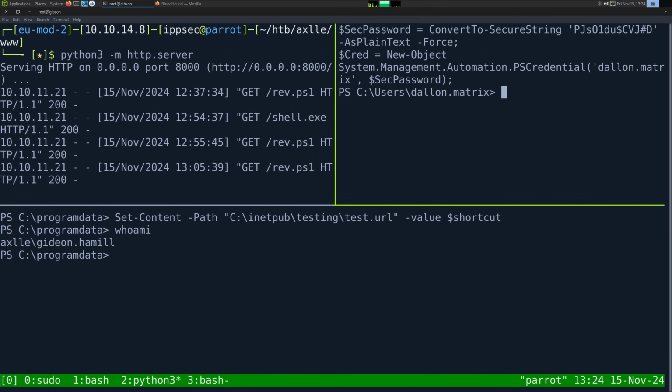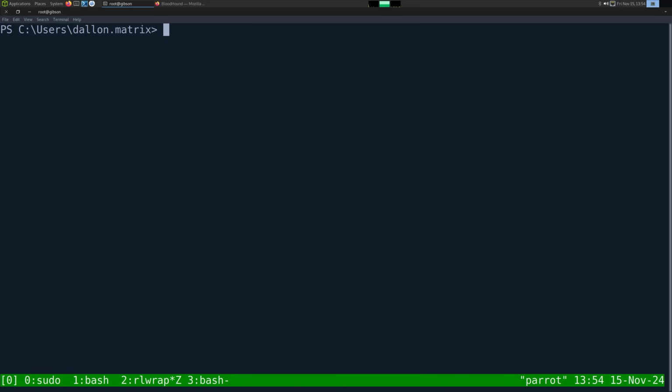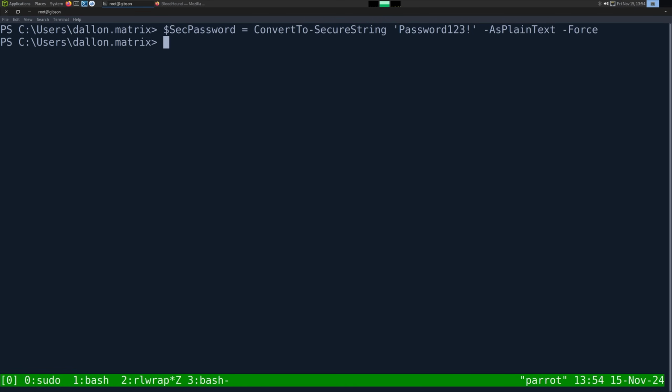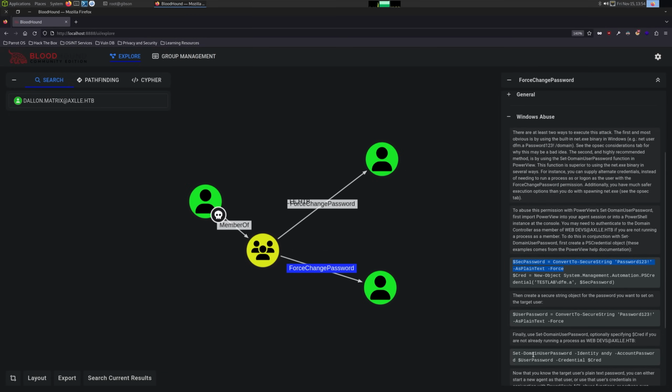So let's go back to Dallon.Matrix and do this secpassword command. And the next thing we do is a set domain user password. We can skip this because we're already the user we want to. This whole cred step is if we want to run the password change as a different user, but since we're running it as the user we're logged in as, we can do set domain user password.